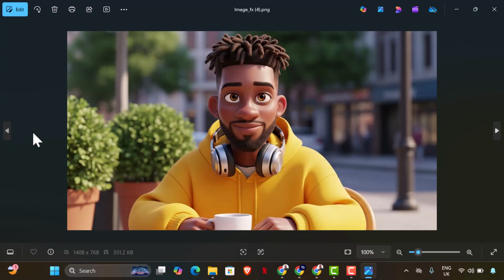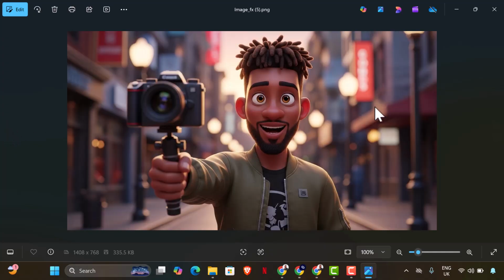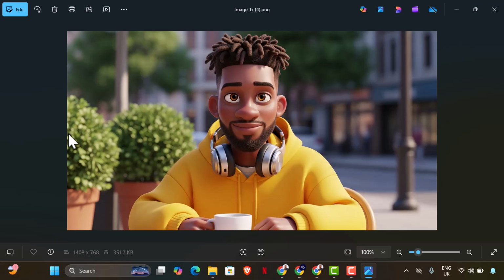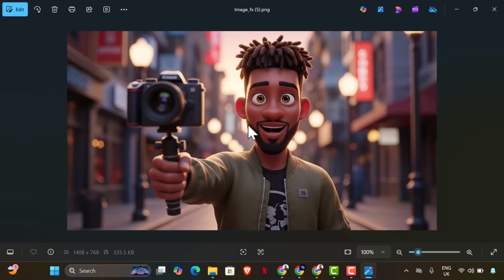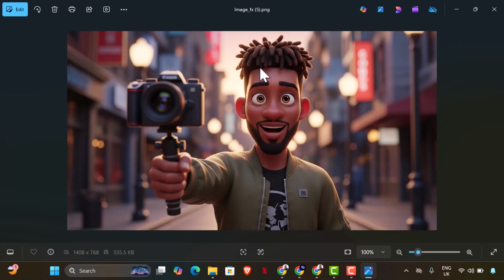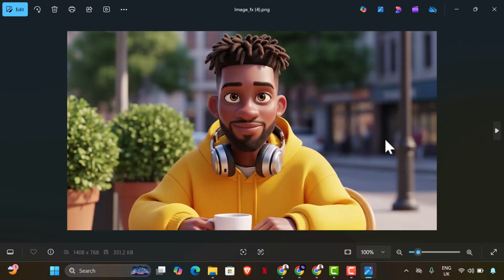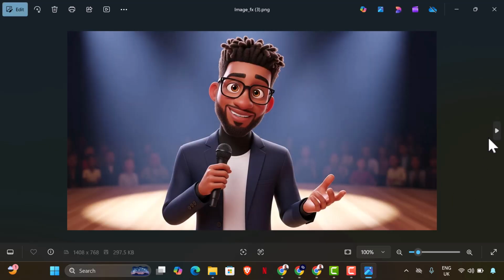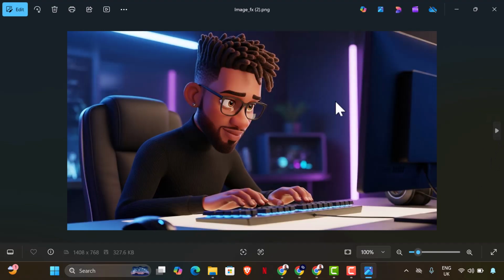Look at this, a different scenario, and this is a smiley face, and this is a laughing face, but it looks the same. If you look at the quality, look at the attributes, the eyes, the eyebrows, the hair, the beard. Let's see if that stays consistent. Look at this, look at this. So you see it stays consistent.